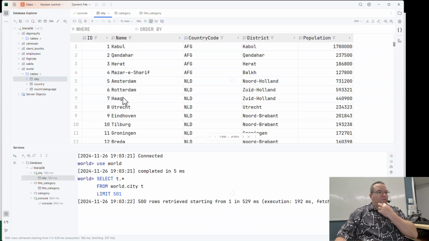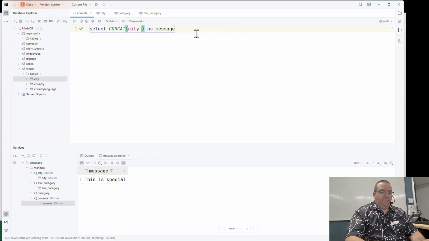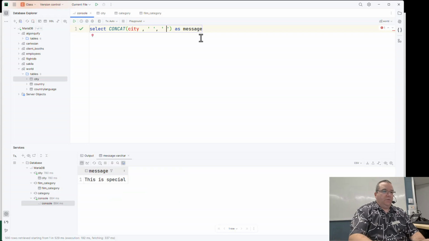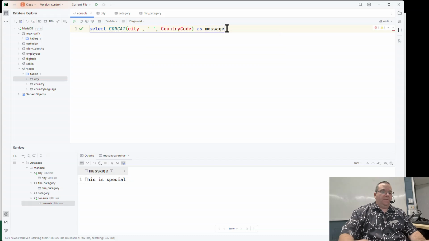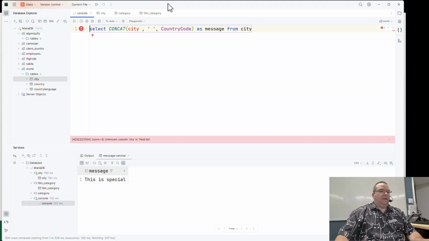Just want to double check what the data looks like in here. So you can do city, comma, space, comma, what's the other one we can go with? Country code, from city. And it's not the column name, it's name.